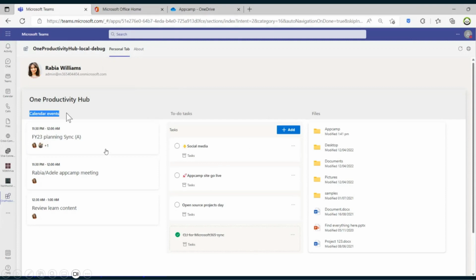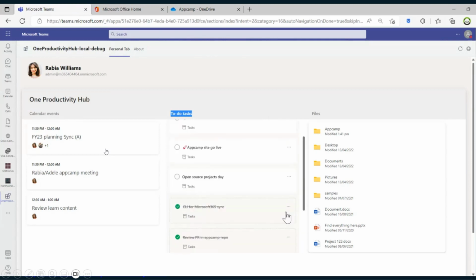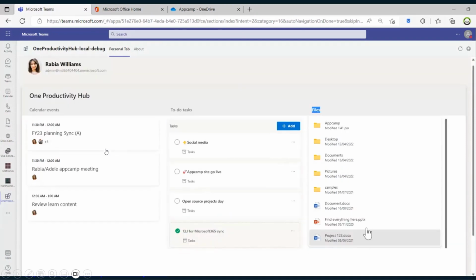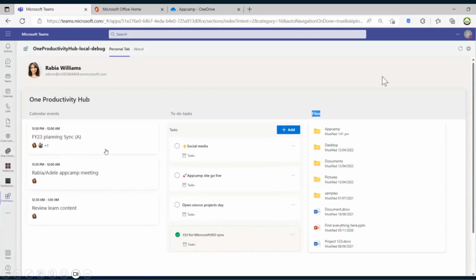We have the calendar event, so it shows my upcoming meetings so I can plan for it. There is a to-do task section. You can add your tasks, and in case you want to complete something, you can go ahead and complete that as well. And my personal favorite in this section is files, because I'm always looking for documents that I've been working on. This finds everything for me. And it is powered by Microsoft Graph. So this is a very useful scenario of bringing everything you're working on into your personal space.